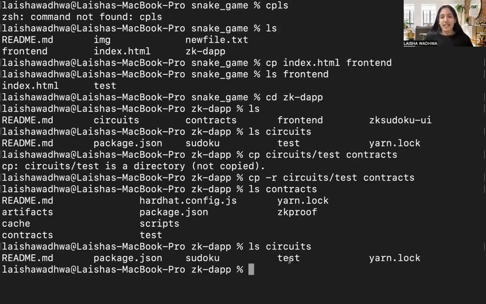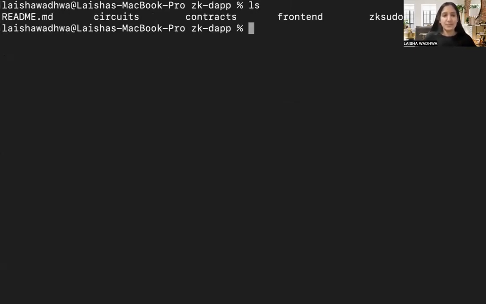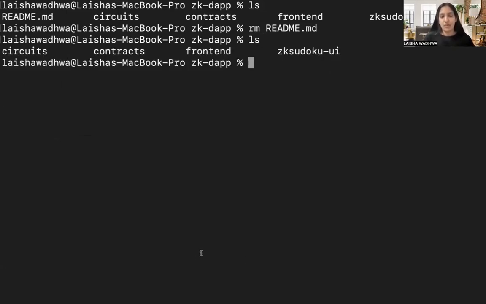Now let's understand how do we get rid of unnecessary things that we have moved around, right? How to delete directories, how to delete files. So deleting a file is pretty simple. Let's say that I want to remove this README file. So I say rm, just delete it. So when you do an ls again, it's no longer present.